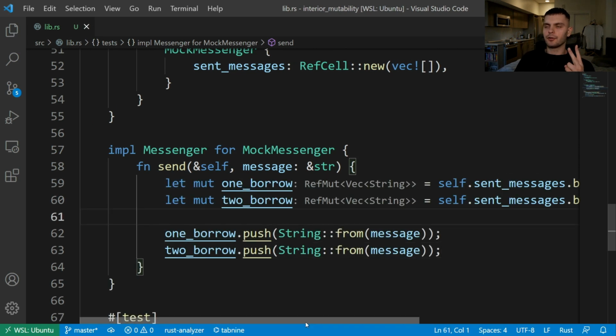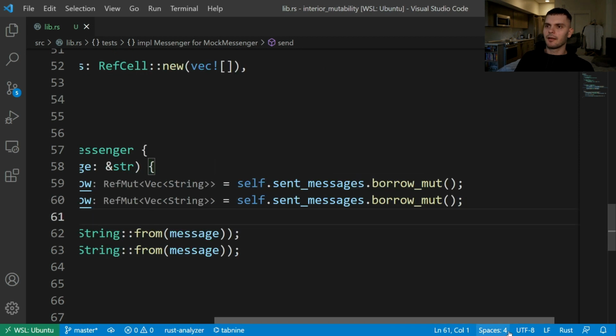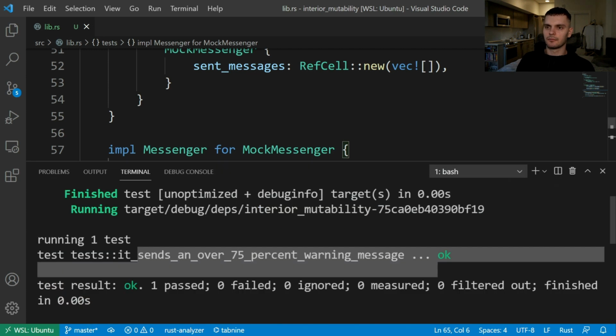Here I've created two variables that take a mutable reference to setMessages. Then I push the passed in message using the first mutable reference and then also using the second mutable reference. Notice that we don't have any compile time errors, even though we have two mutable references, which is not allowed. But let's see what happens when we run cargo test again.